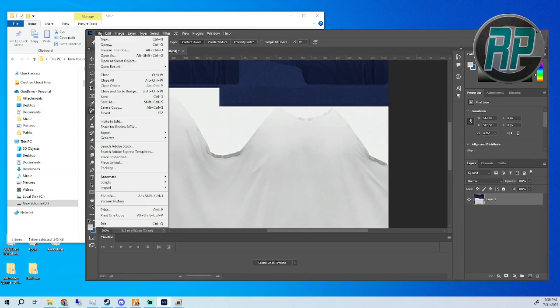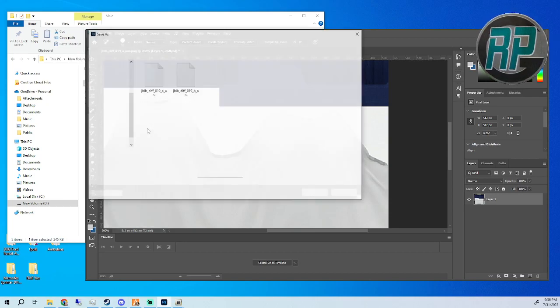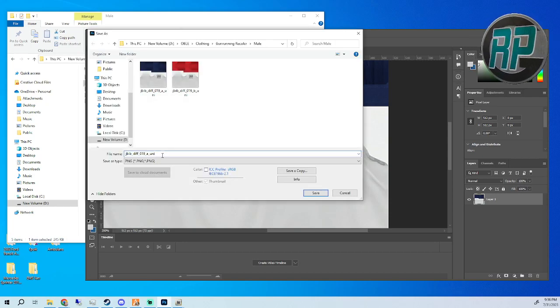I'm gonna File, Save As, and I'm gonna save that as option C. So it'll pop up in the clothing store options as the blue shirt, and then you'll go to the variations, and this will be the third variation.